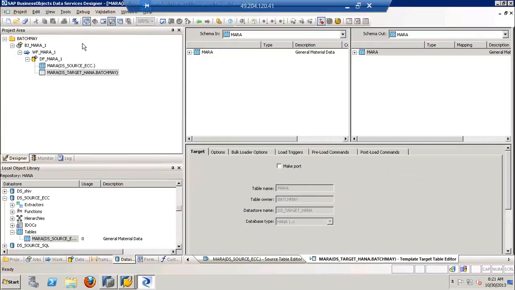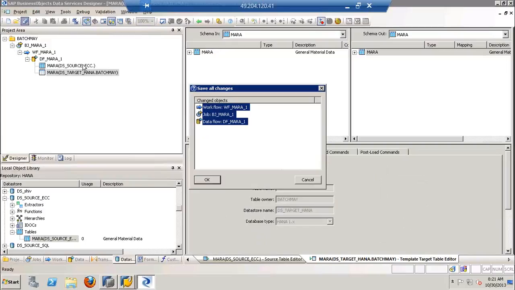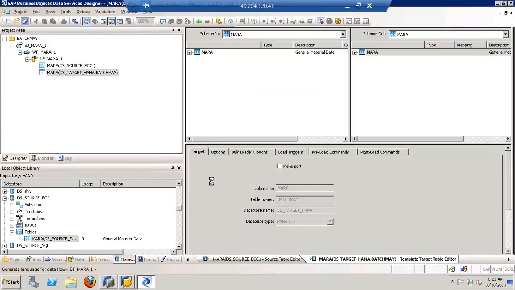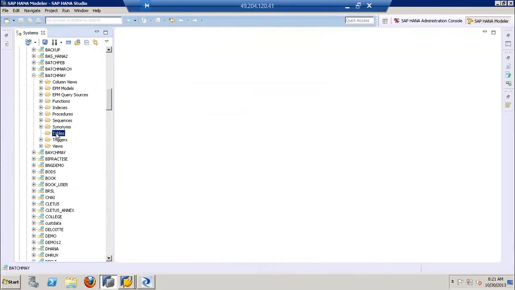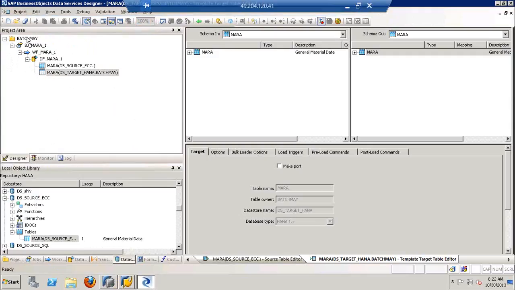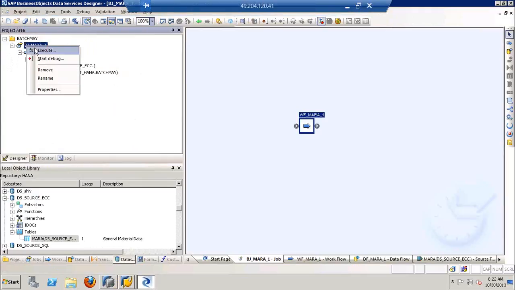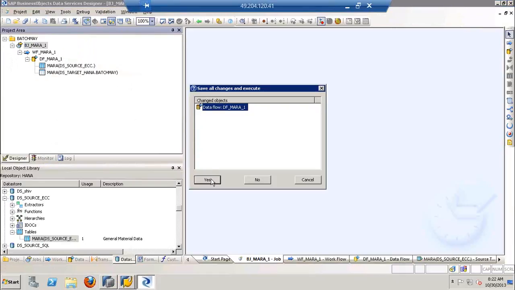Now as soon as you complete this, just save this batch job. Once you save it, I'm showing you here that there is no table in the target system. In the HANA database, under the batch me schema, we don't have any table so far, right? Now I'm going to execute this batch job. Right click on this batch job and click on execute. Click on yes.